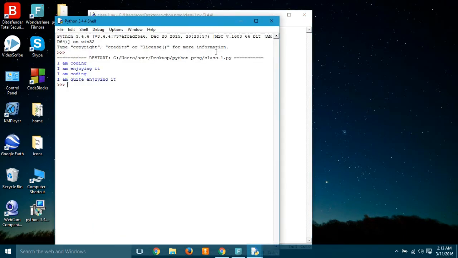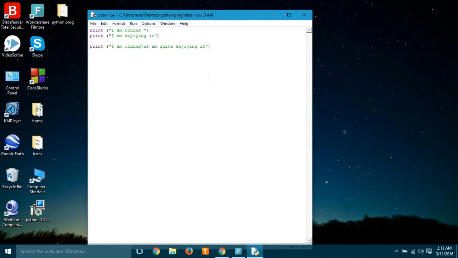Okay, see, I'm coding and I'm quite enjoying it. It's a new line here. So you have got 2 options. Option number 1, write print again, and option number 2, use the /n. If you're writing something in a big sentence, you can use the /n, but for coding purposes, we will prefer and suggest to write print again and again, because it will be much easier to detect and understand your code whenever you're writing a very big code.